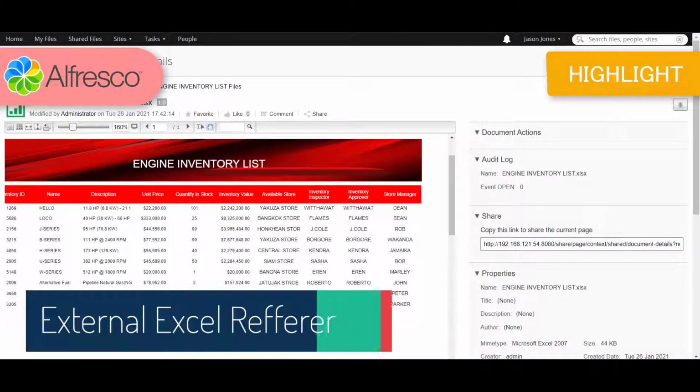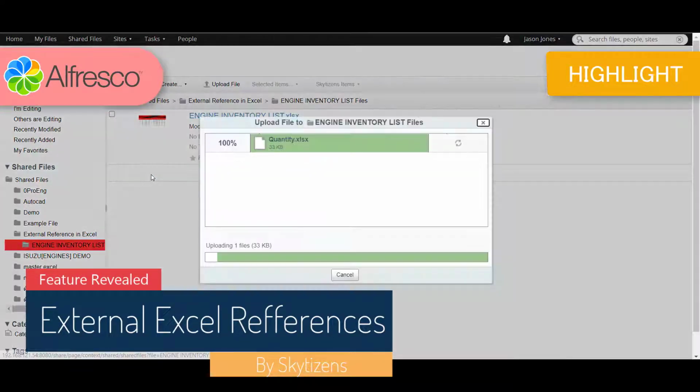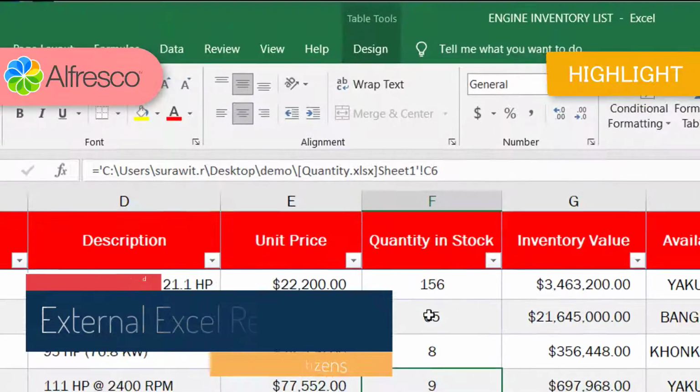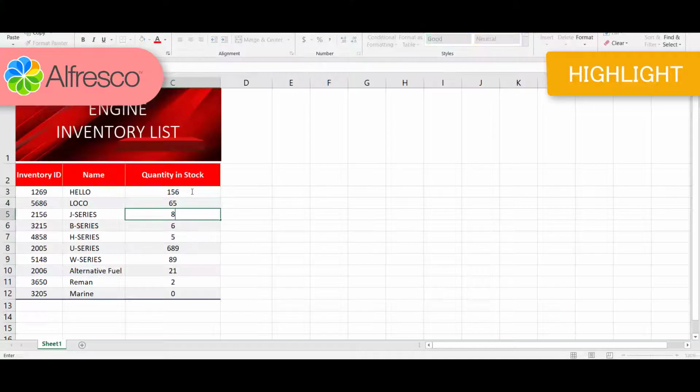Hello everybody. In this video I'm going to show you the Alfresco and external Excel references integration, which shows how the Excels are connected to automatically change the data.